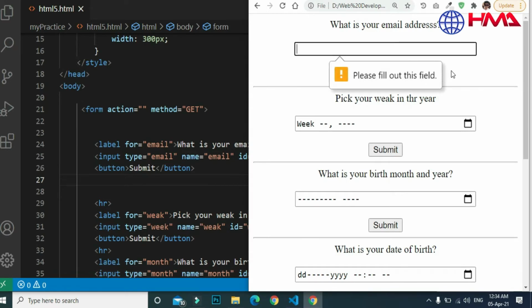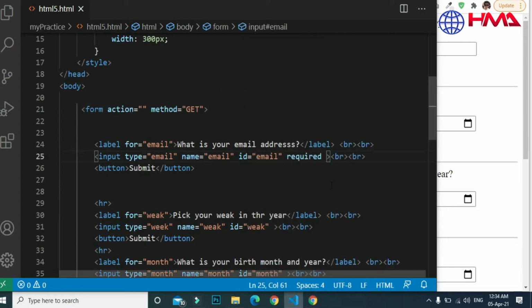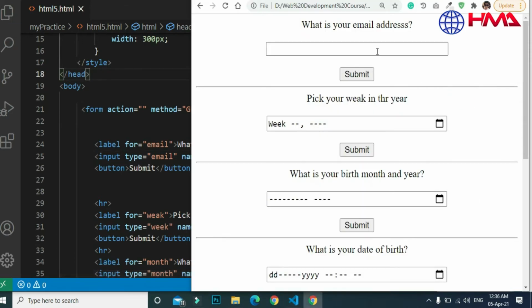We can also allow for multiple emails. The user can type multiple email addresses separated with commas, and we can submit these multiple inputs here.